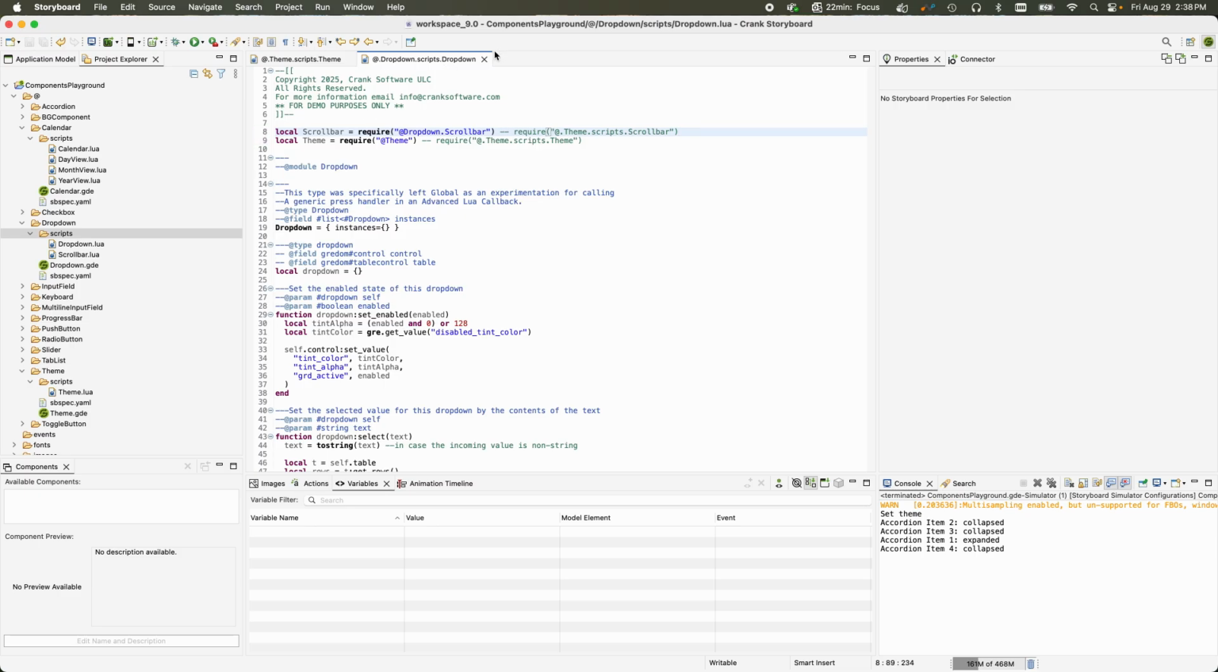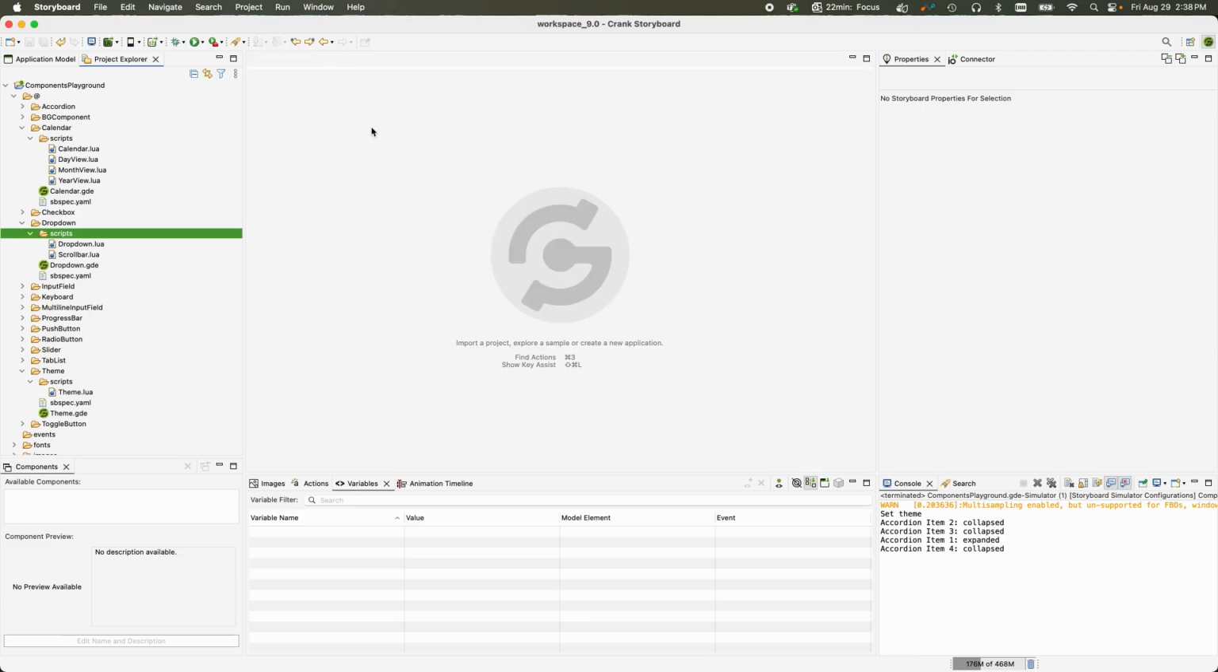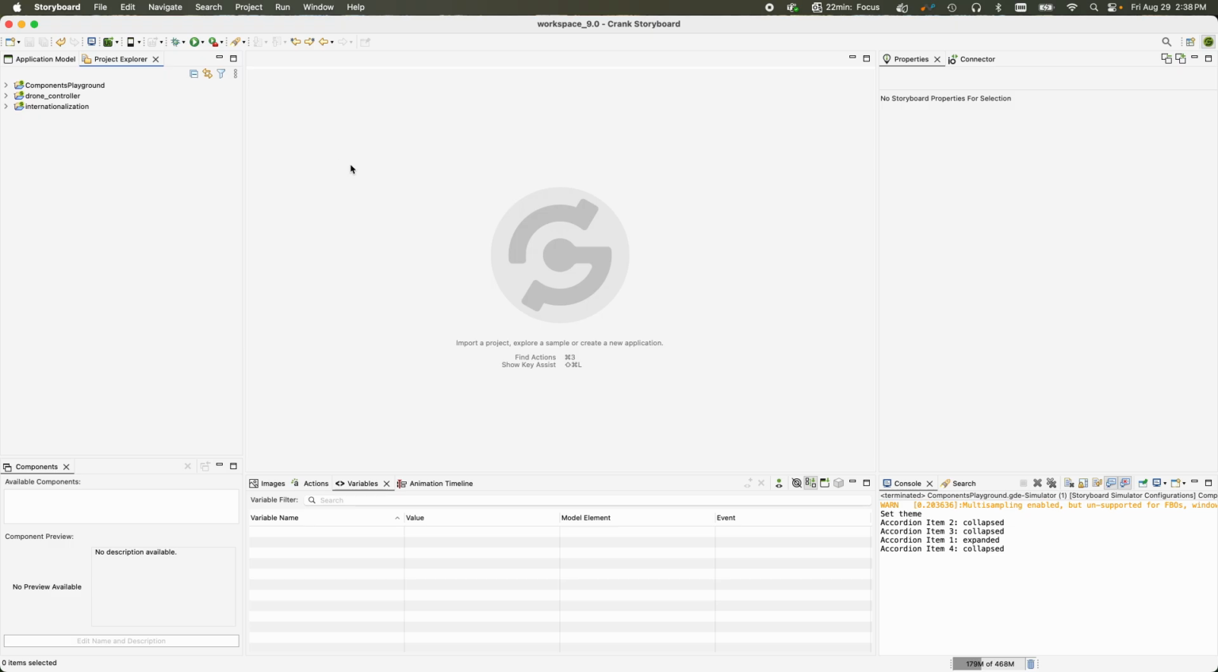Alright, so yeah, there's some of the quality of life improvements we've made for components. I definitely encourage you to check some of these out and experiment with them yourself, and just see how it can help out in your own application.